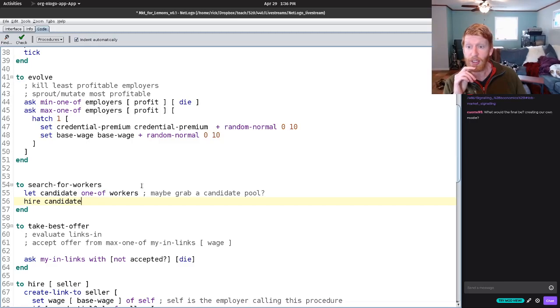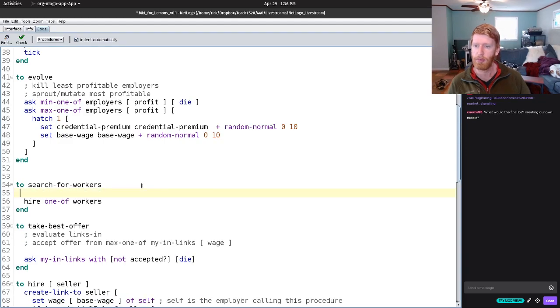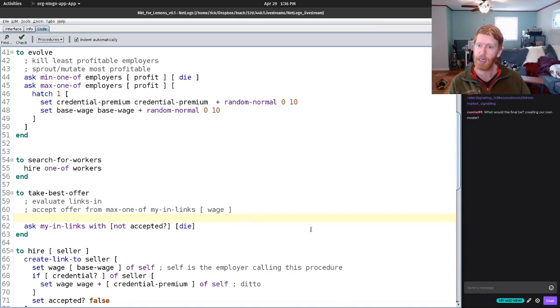Search for workers, right? So really just, actually we could even do this. We could just say hire one of workers. That'll be fine. If it breaks, we'll find out how it's broken later. All right, so we still have to figure out which offer is best. So let's go with ask my inlinks.